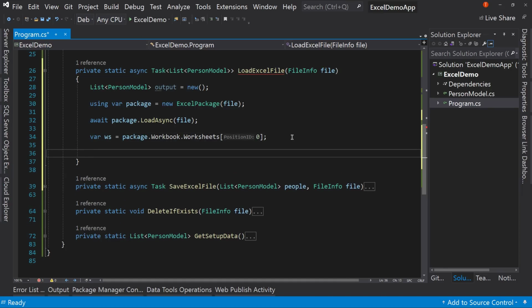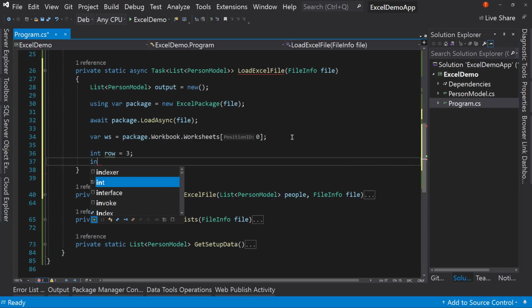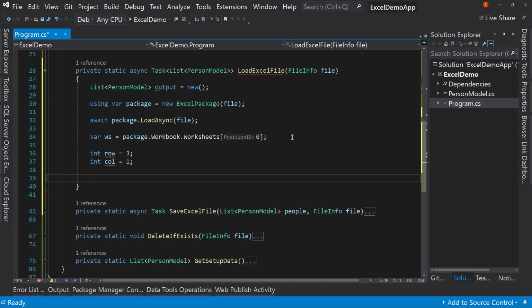So now I'm going to create two helper variables, int row equals 3 and int col equals 1. And this is going to help me with my rows and columns.